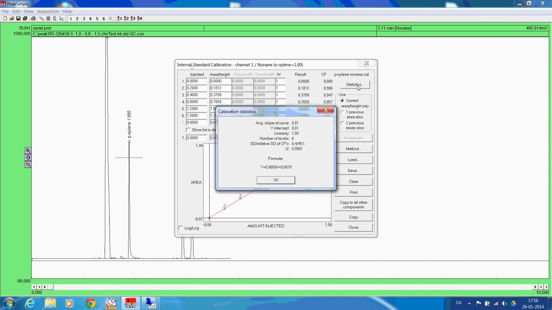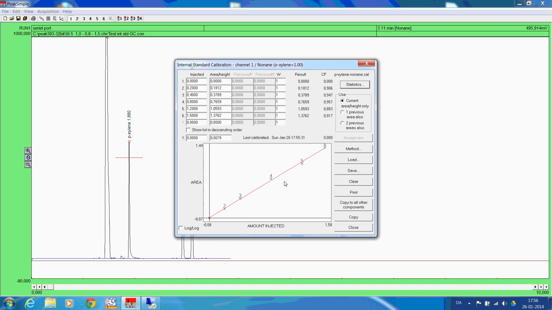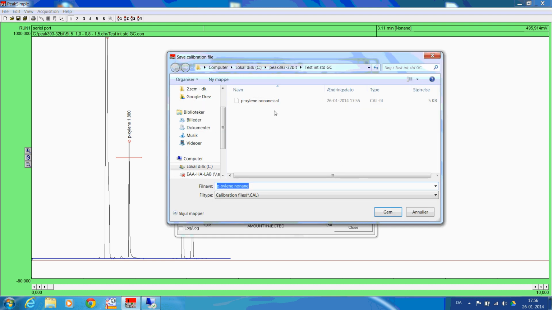And again you can check the statistics, and we have the slope, intercept, linearity seems good. The R squared also seems quite good, but remember, correlation coefficient, that is just R. So take the square root of this if you report any correlation coefficient, and then you have the formula as well. Okay, it seems good. And as always, as a safety, I save it. I just call it the same. Save.